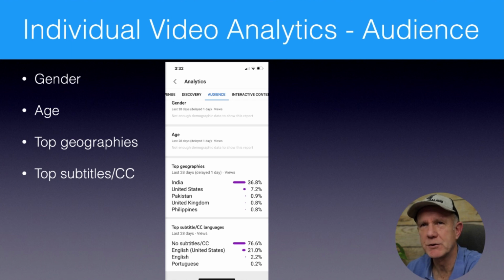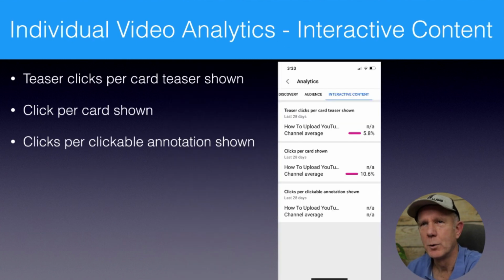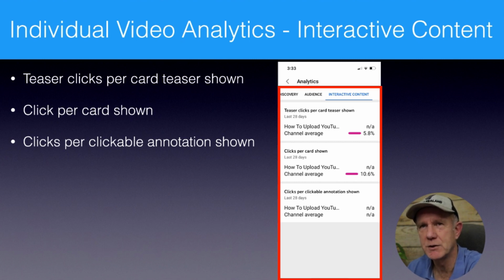We can also go to the Audience tab for individual video analytics. We check the audience, which is gender, age, top geographies, top subtitles, and closed captions. The top geography for this video is India, because it's talking about the Shorts videos that YouTube rolled out to India. We also have interactive content for an individual video. This is the teaser clicks per card teaser shown, the clicks per card shown, and the clicks per clickable annotation shown. If a viewer makes it to the end of the video and clicks and watches the next video, that's a good sign that you're getting a high watch time for this particular video.